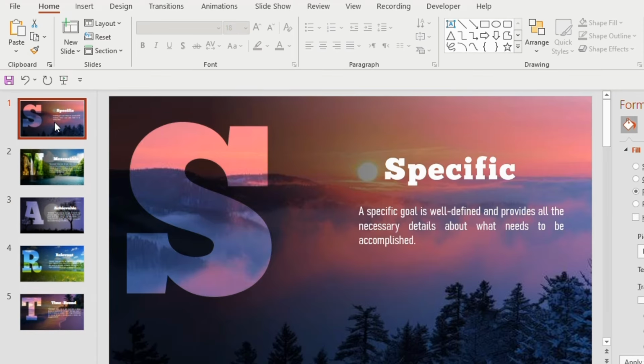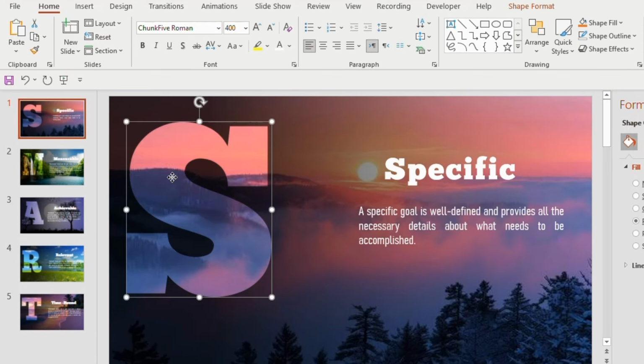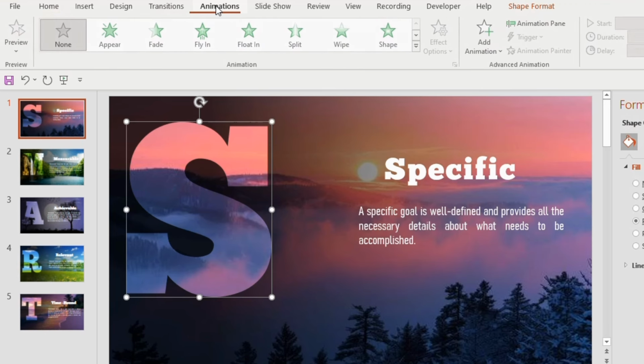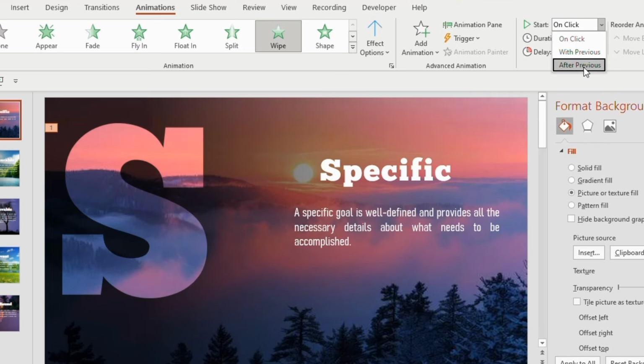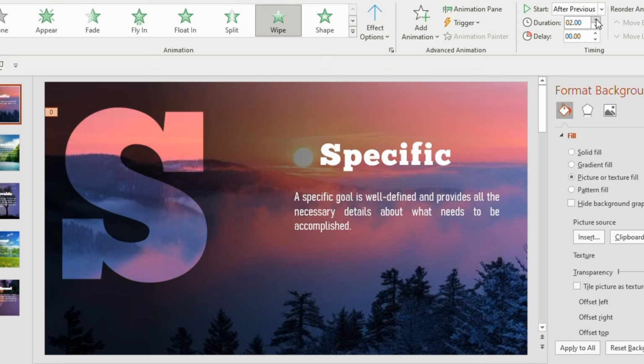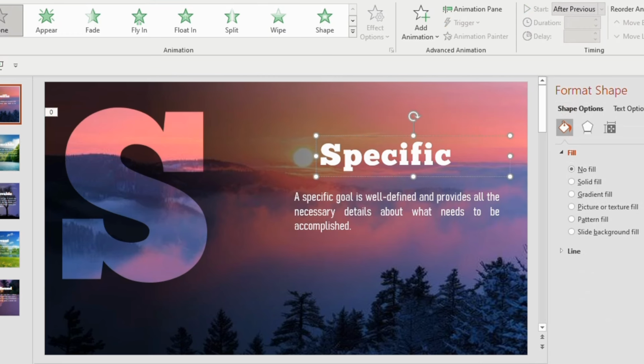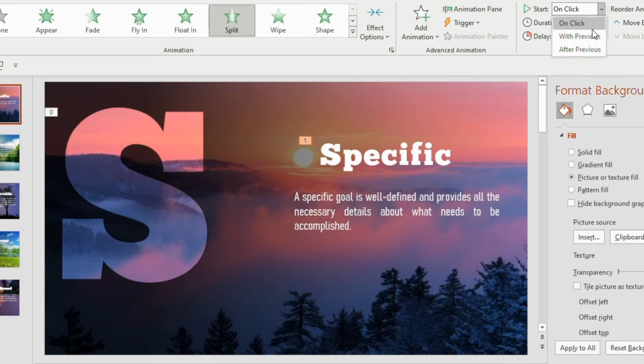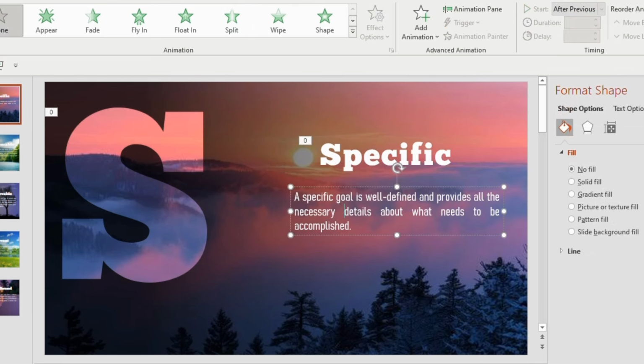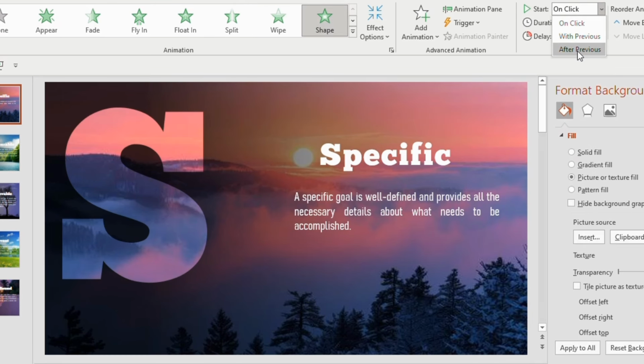Now we will add few animations. Click on letter S, go to Animation and select Wipe. Start after previous, duration 2 seconds. Select the word Specific. Choose Split Animation. Start after previous. Now click on the paragraph. Choose Shape Animation and start after previous.